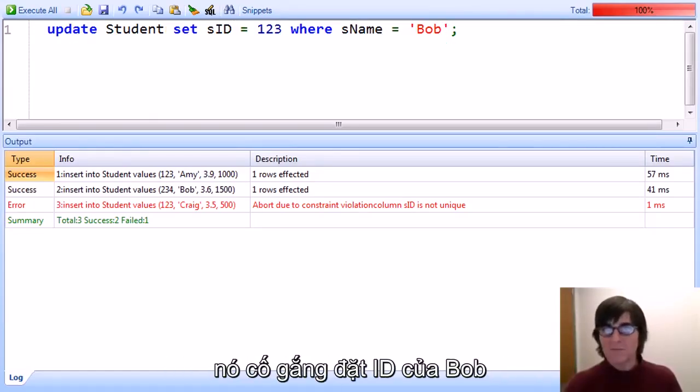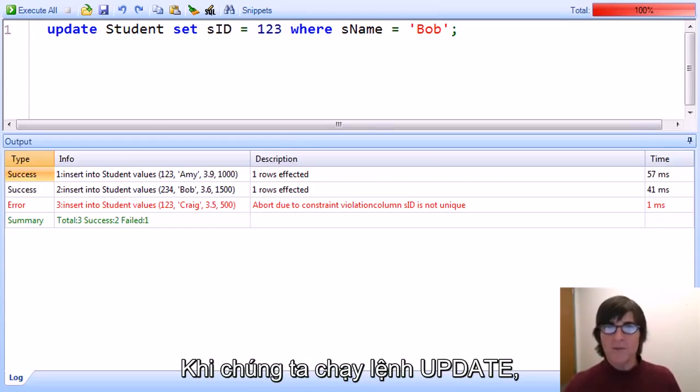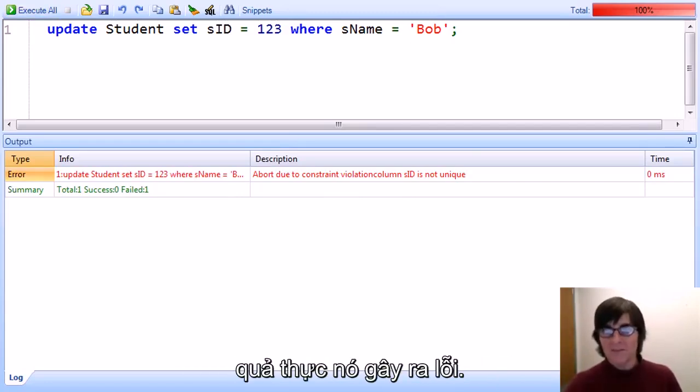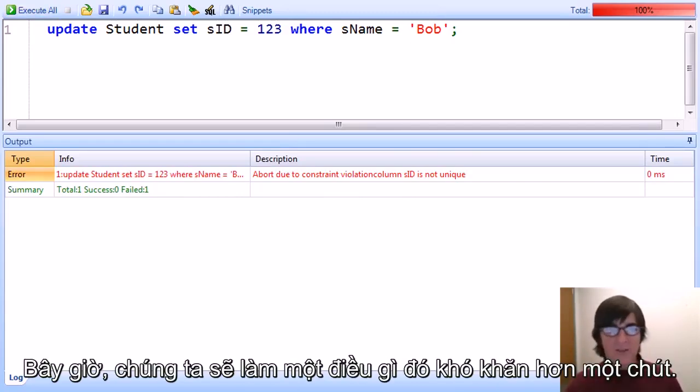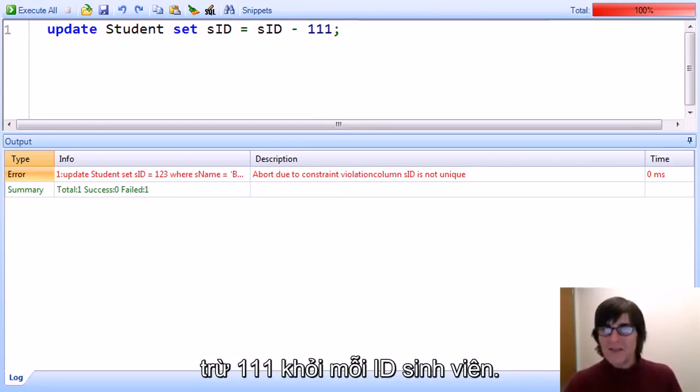It tries to set Bob's ID to 123. Since Amy already has ID 123, that should generate an error, and when we run the update command, indeed it does. Now we're going to do something a little bit trickier. We're going to run an update command that subtracts 111 from each student ID.